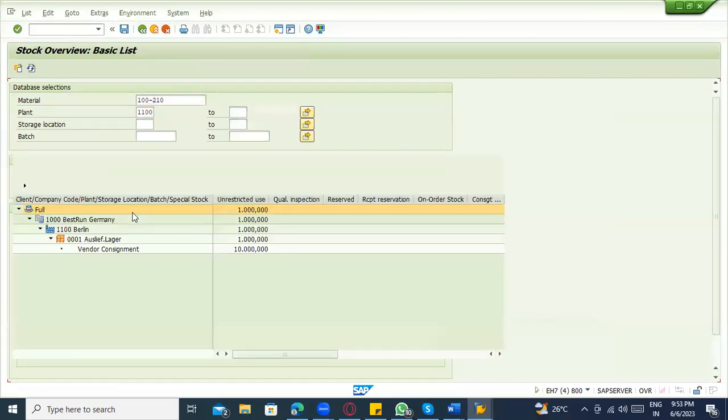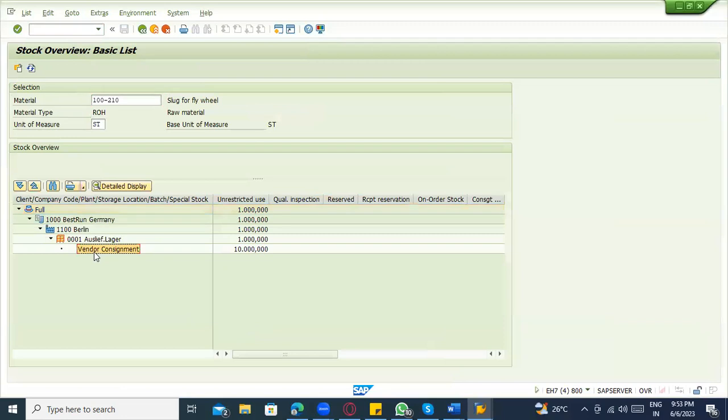Now you can see the 10,000 pieces which we received are displayed under the vendor consignment stock. It is not my own stock. It is not added to my location's own stock. It is displayed separately as vendor consignment stock under my location, but it is not my own company stock. It is a separate stock. Clear? It's very important.